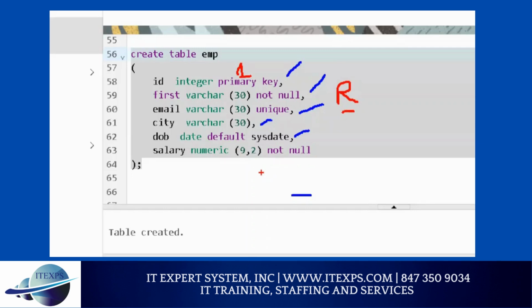So these are constraints which will help you to have a good quality of data. DB constraint helps you to have a good quality of data. So you're not allowed to have duplicate emails. If you don't enter date, it will take current date. So it's kind of nice.